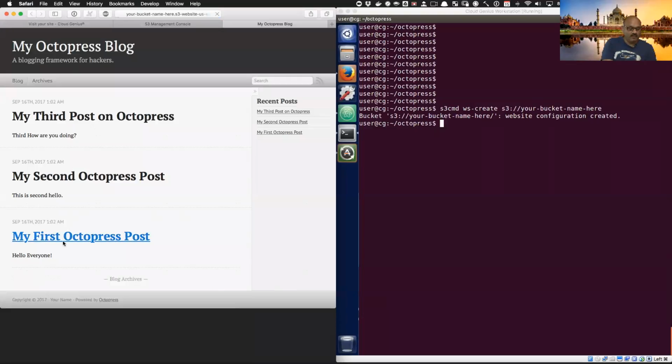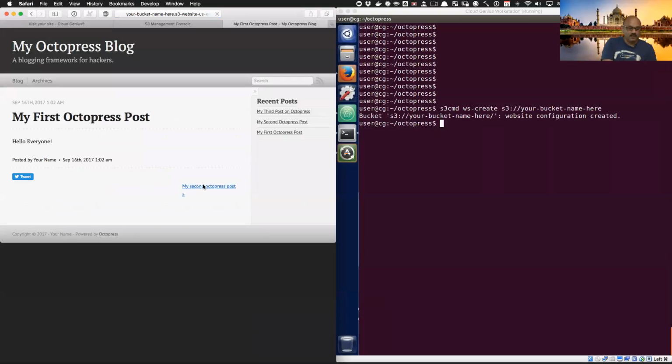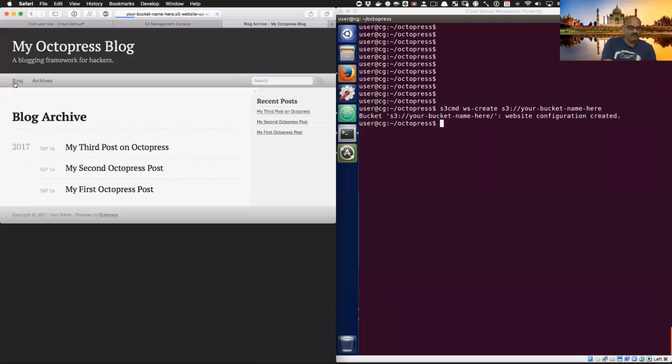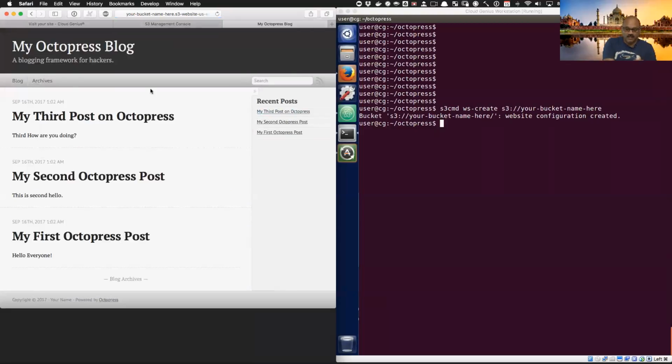And now we have the first post, second post, first post again, third post, archives, blog, front page, everything. All the links are connected, JavaScript working, CSS showing up, colors showing, some theme showing, and our writing shows up. Like, hello everyone. This is second hello. And third, how are you doing? Those things showed up. We get to write whatever we want to write. And all we now do is run the synchronize command again.